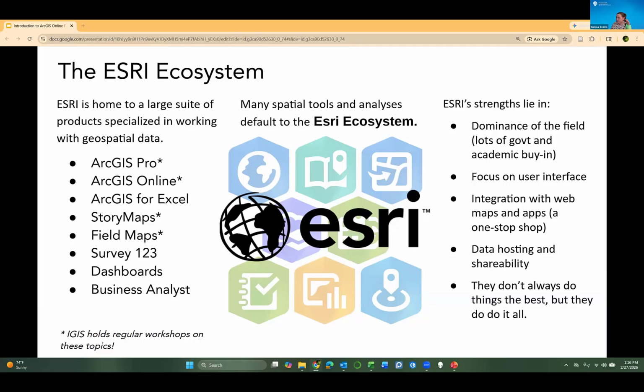It has integration with their other software like web maps and apps, so it's kind of a one-stop shop for that. And then they'll also host your data. The layperson doesn't ever have to think about this, but if you've ever tried to share data with people, zipping files, things like that, Esri offers some ways to work around that that can be a little bit more accessible. And I guess you can quote me on this, but I'm going to say they don't always do things the best, but they do all of it. So if you're going to subscribe to one tool or one system, Esri is often the go-to.